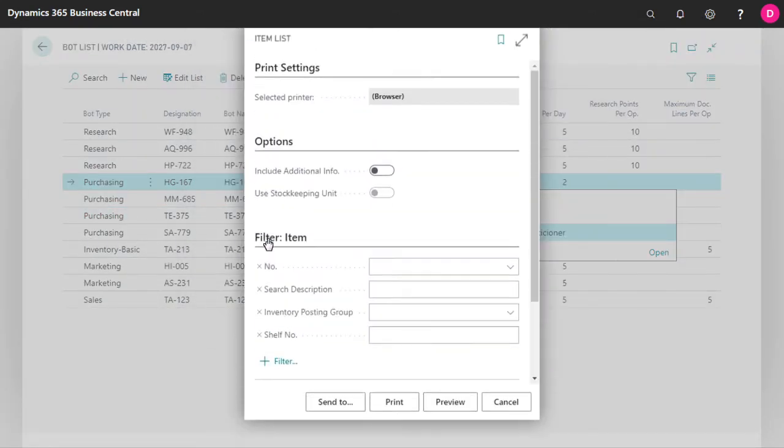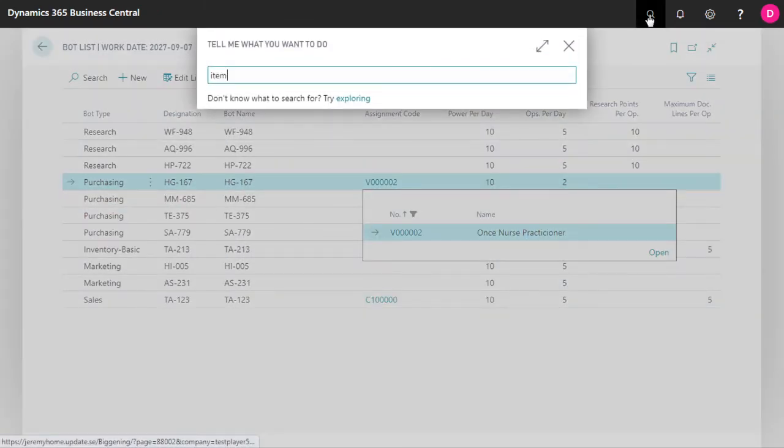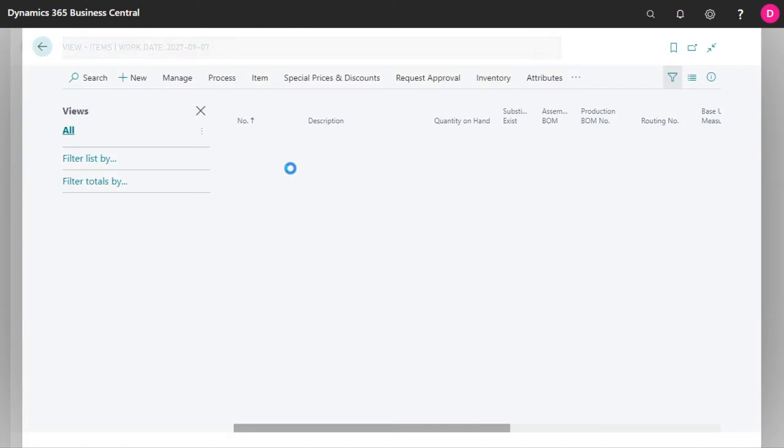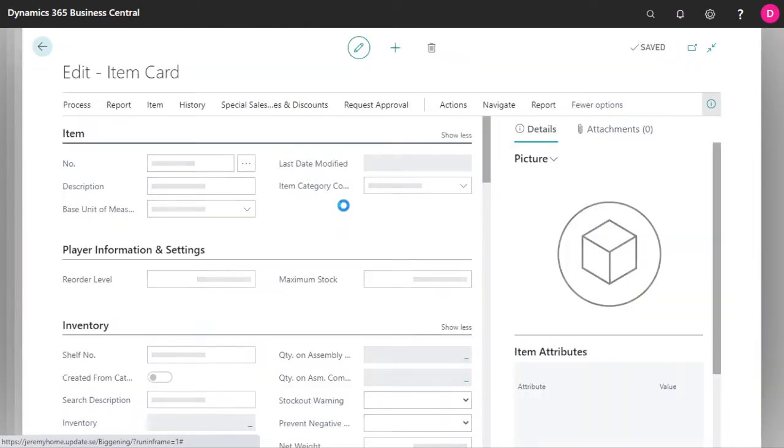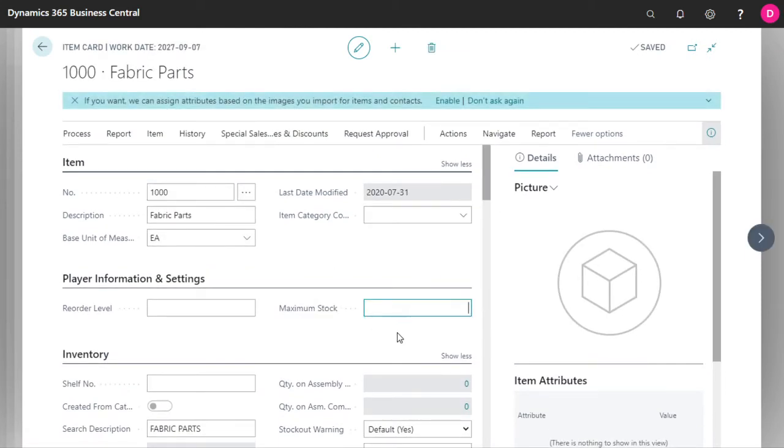So if we look at, that's the report, that's not going to help me. If we look at the items, we can see fabric parts. Our earlier purchasing bots went cuckoo and created a bajillion of these. So let's say that the reorder level for this is 50 and that the maximum stock is 200. What I would expect as a player is if I had 70 of fabric parts in a location and my reorder level is set to 50, I would expect I'm not going to reorder anything. I would expect only when my stock gets down to the 50 point will the bots attempt to start to buy stuff.